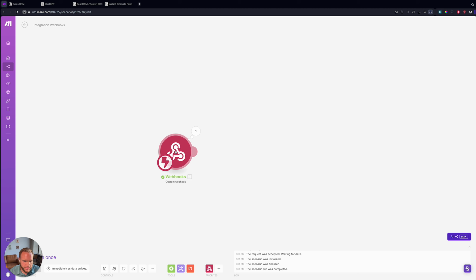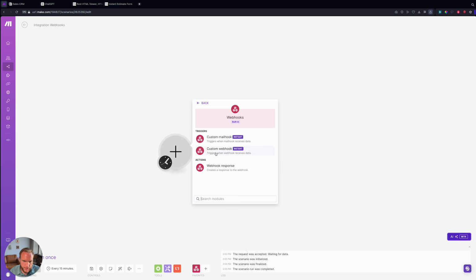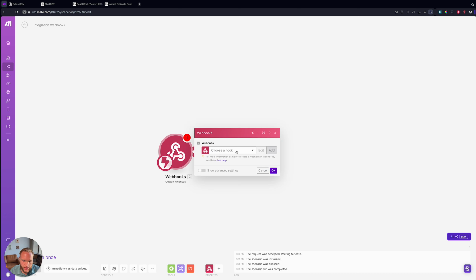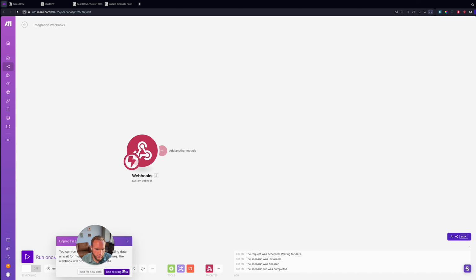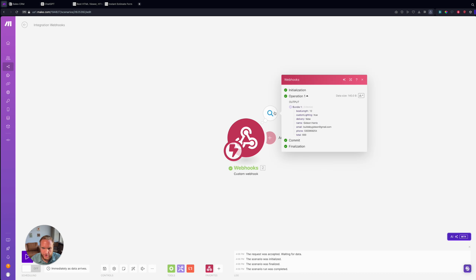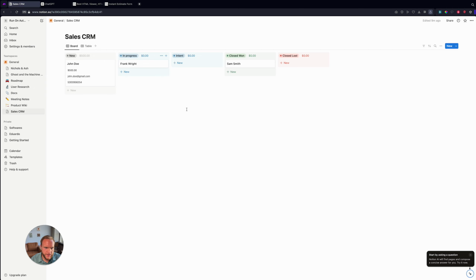The way to do that is to click on this, go to webhooks, custom webhook, and then create a new webhook. In this case, I've already got one set up, so form filled out. Hit OK, and then we can run this module, get our answer because it's just not filled out. And then from there, what we're going to do is we're going to hook it up to our basic sales CRM. So we want to add it as a new lead in our sales CRM inside of Notion.